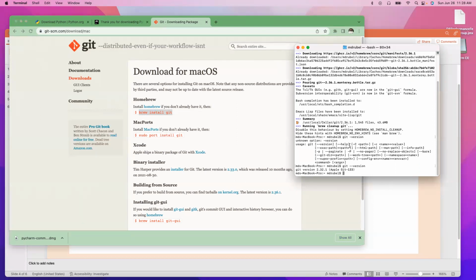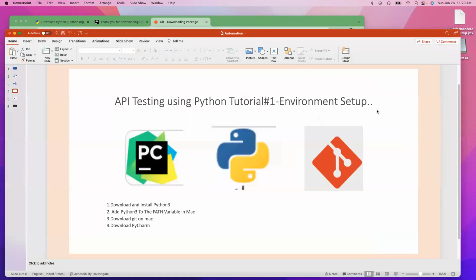okay, so the version didn't change, so I have the latest version. So we have completed part one of installing the tools for the environment setup: Python, PyCharm, and Git in our local system. Okay, so thank you.